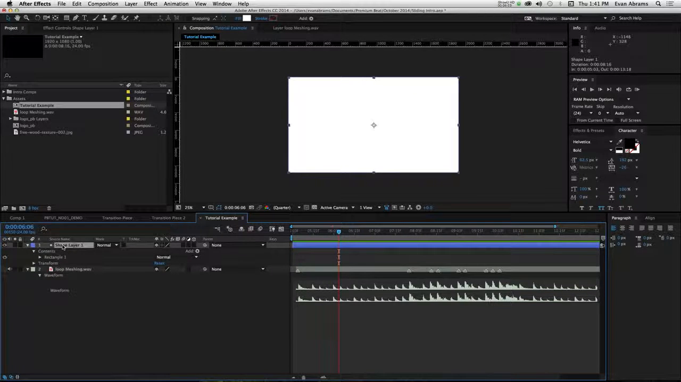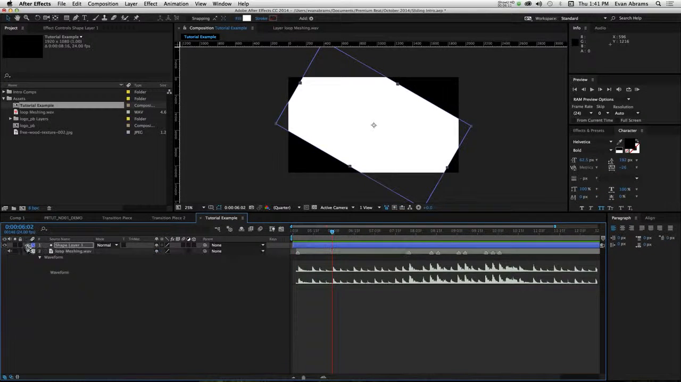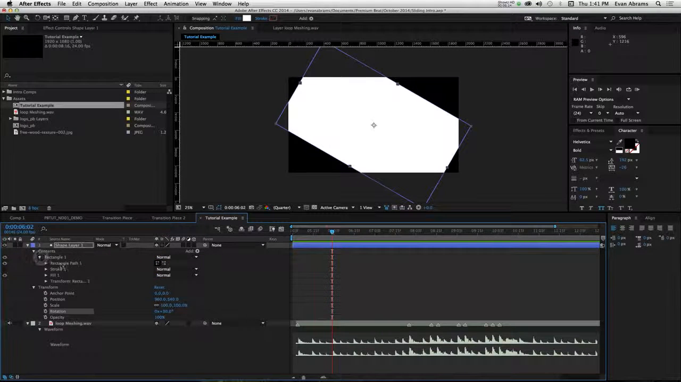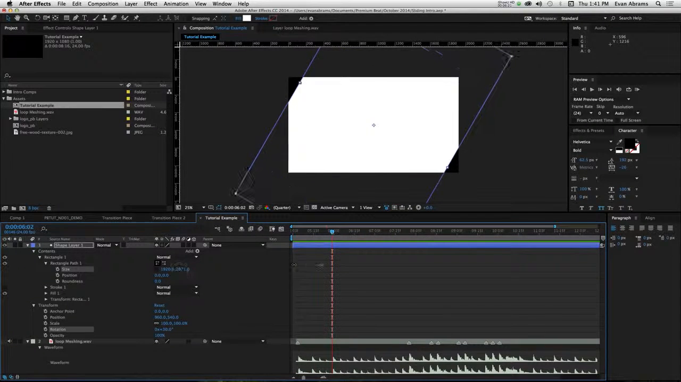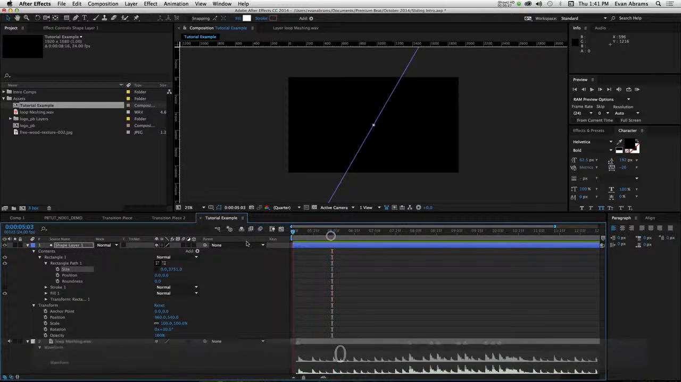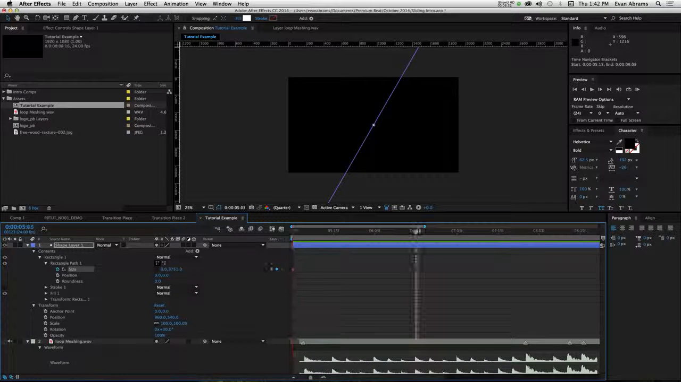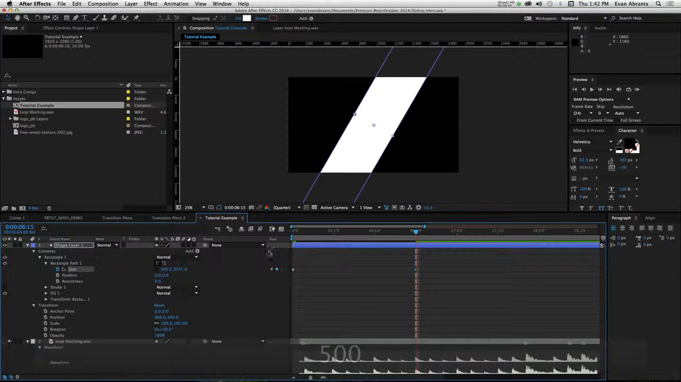So we're going to start by rotating 30 degrees so that this is on an angle. And we are going to twirl down into here, go into the contents, go into the rectangle, go into the rectangle path, and then we are going to unlink those properties, and we're going to make it way taller and way narrower. We're going to bring it down to 0. And that's where we want to start. So we want to start with the size at 0, and we would like it to end at a larger size, maybe something like 500. That could be a nice size to end at.